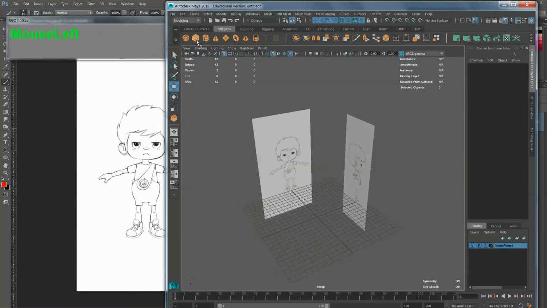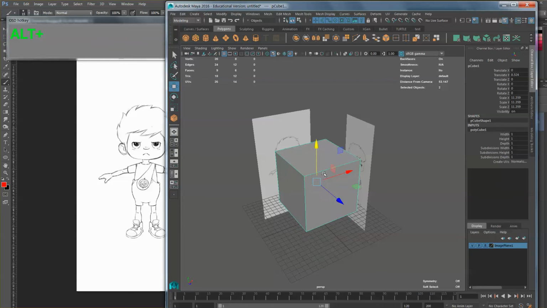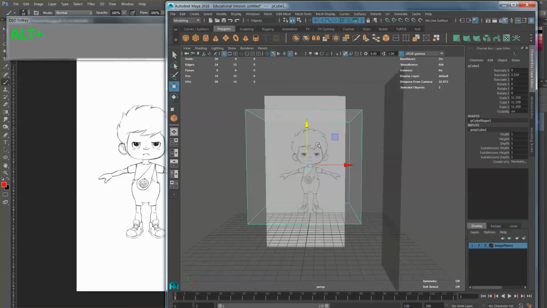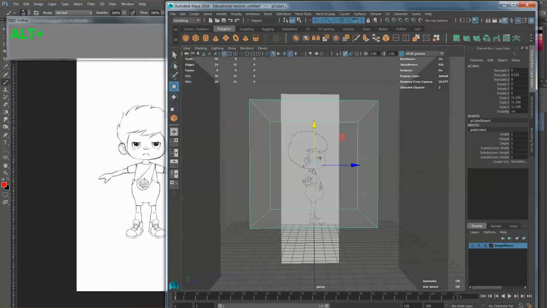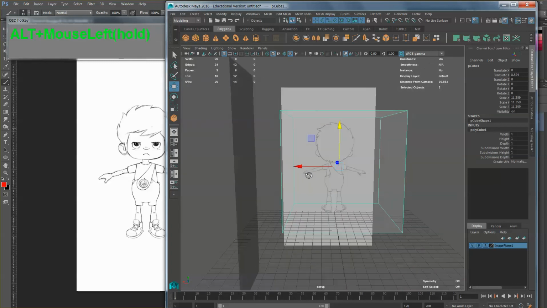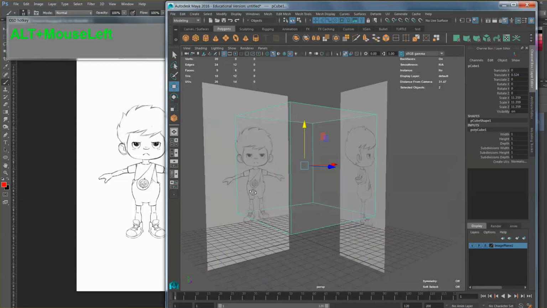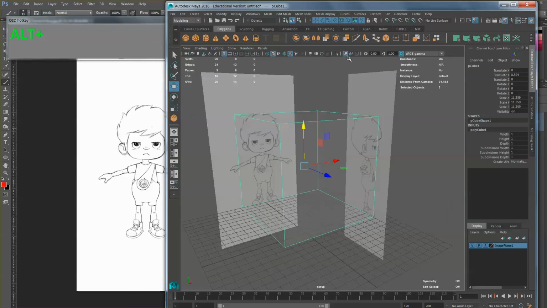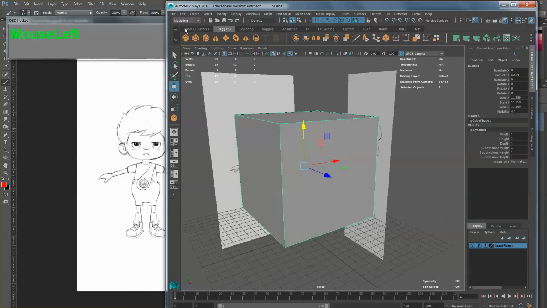Now when you create your character in the middle, when you rotate around, you'll be able to see the drawing at the back, the drawing by the side, the drawing at the front. And then save it.